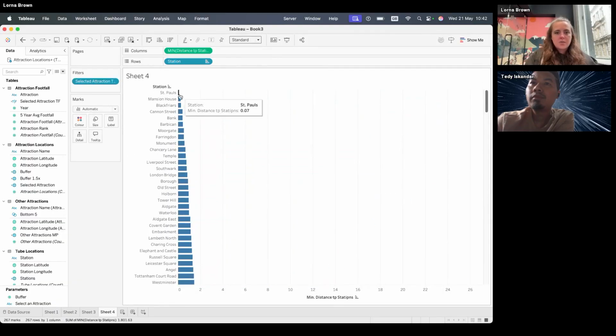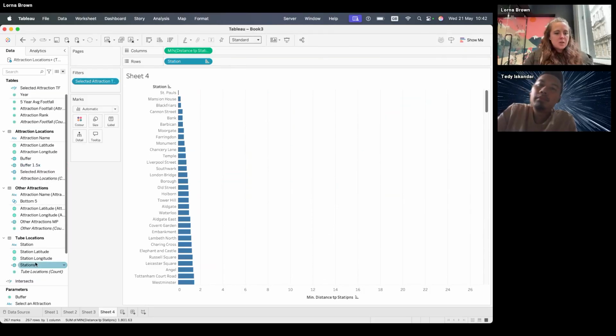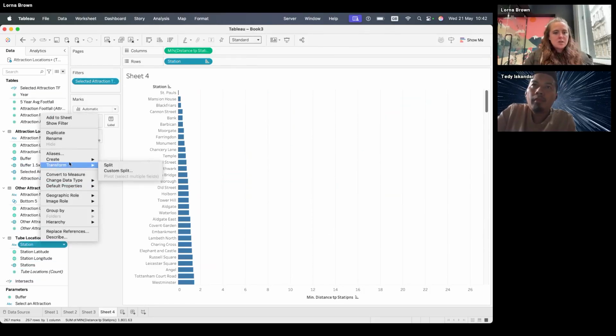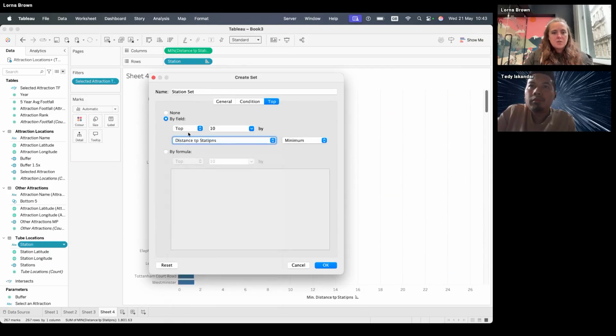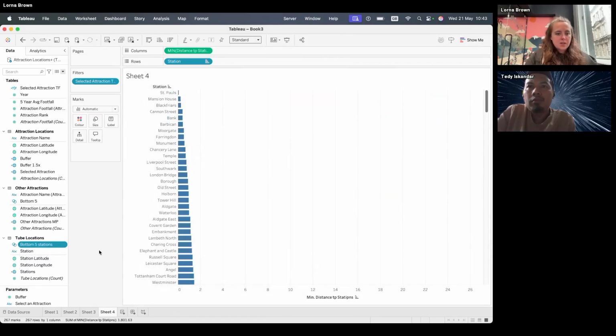and put this down. So obviously at St. Paul's, you'd like to think that the distance to St. Paul's station is very minimal. So you can see that the top 5 again. So we're going to repeat the set option. So we're going to create a set on our station, use all, top, but then use the bottom and do the bottom 5. Bottom 5 stations, click OK.